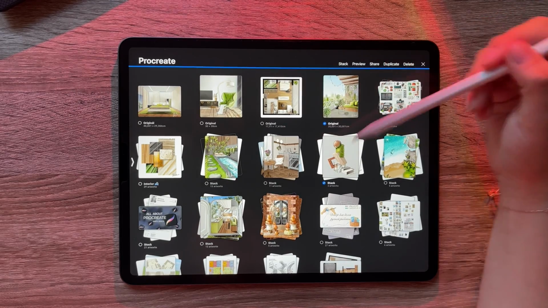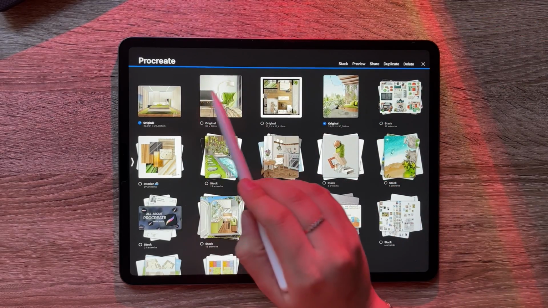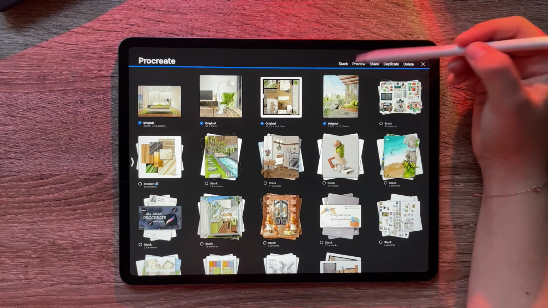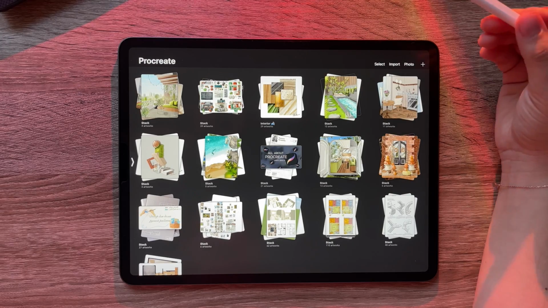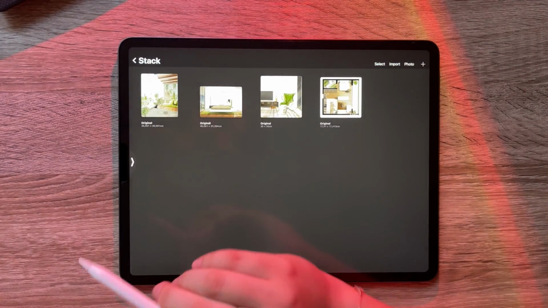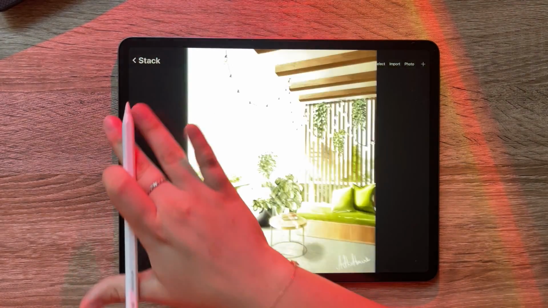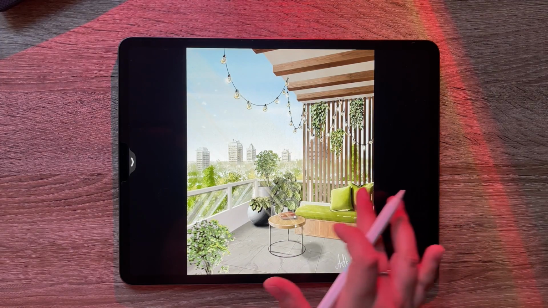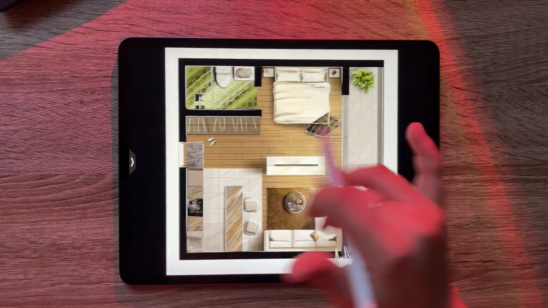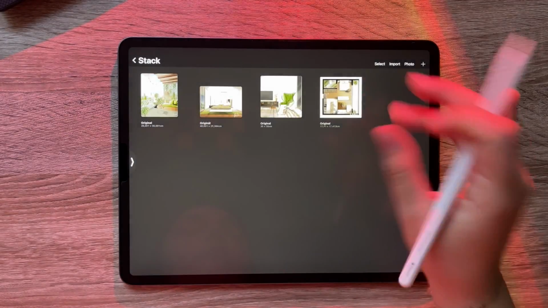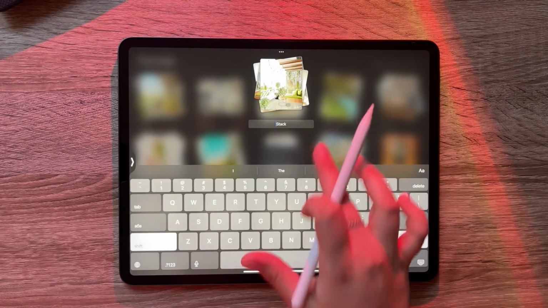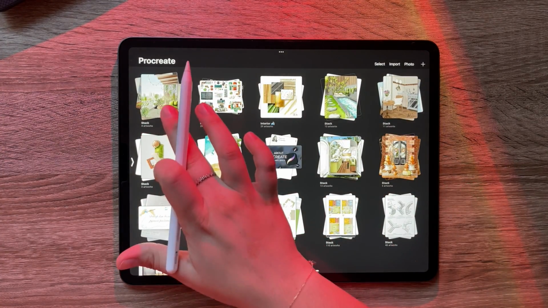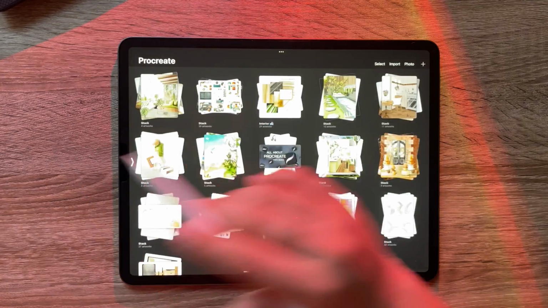Stack: here I can choose 4 pictures and I can stack them. They become one folder. Once we open this folder, we can see the pictures. I can zoom in and just scroll to see what is in there. After, I can rename the folder here and see all the information about it.